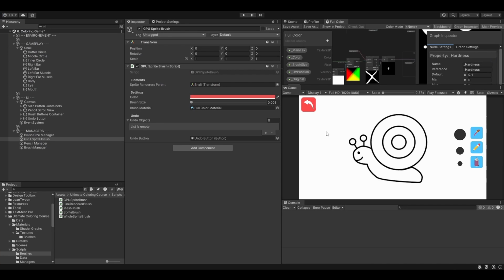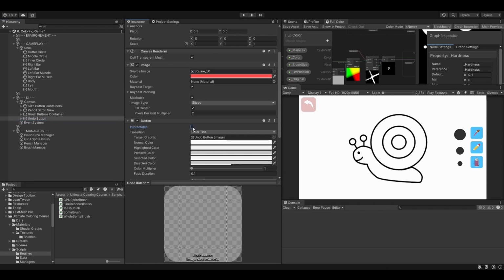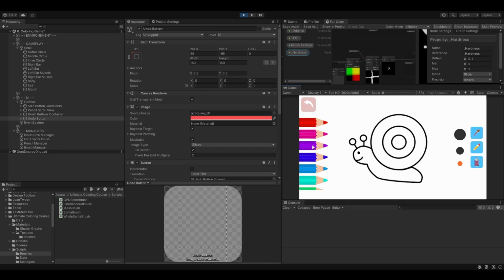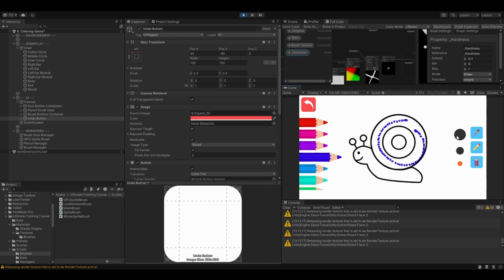Or what you can do, because there is no undo at start, you can simply select the undo button and turn it as non-interactable. Yeah, that's actually easier. I know that you guys are lazy, and to be honest, I am too. Let's now try this. Boom. Okay, so it has turned interactable.